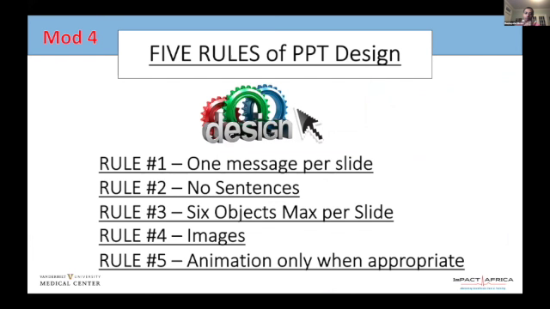Rule number 1, one message per slide. Rule number 2, no sentences. Rule number 3, 6 objects maximum per slide. Rule number 4, using images, how that really helps get concepts across for your audience. Then rule number 5, use animation when it's appropriate.